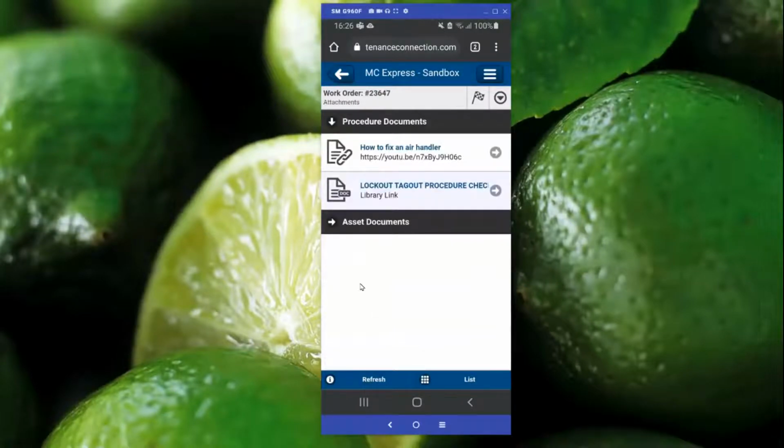These attachments could be against the individual asset in question, the procedure that was attached to this work order, or directly attached on the work order. The documents can be links externally to a system like YouTube, or directly different formatted documents.